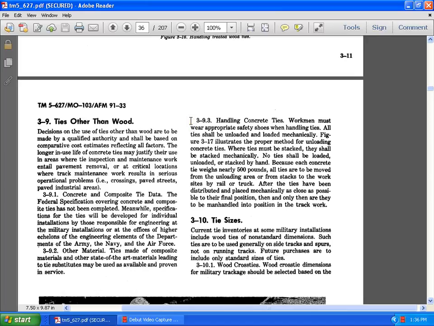3.9.3 Handling concrete ties. Wear appropriate safety shoes when handling ties. All ties shall be unloaded mechanically. The figure illustrates the proper unloading of concrete ties to be stacked. They are to be stacked mechanically. Note: ties shall not be loaded, unloaded, or stacked by hand.